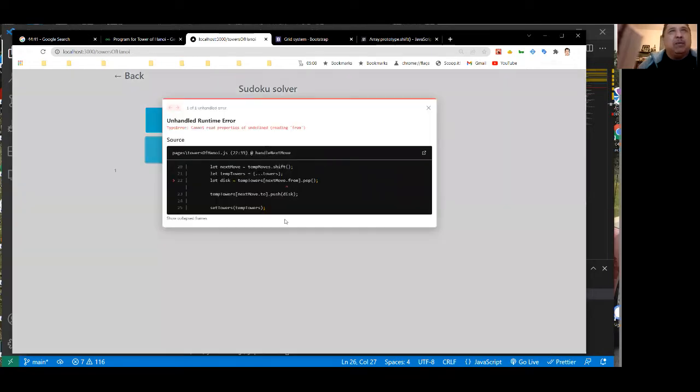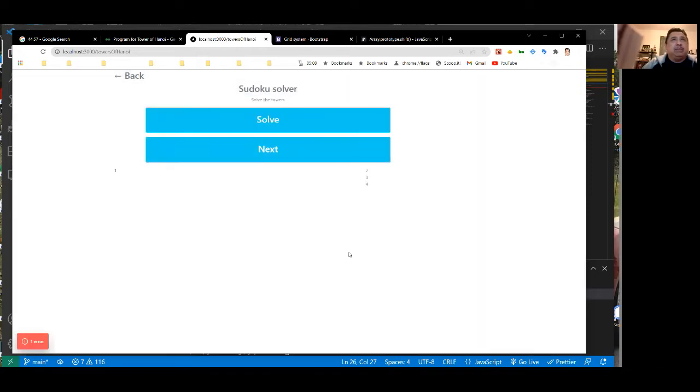Oh, and somewhere here, it didn't like that pop. Let's solve it again. Let's refresh it. Solve it. There's still moves. As long as there's moves, it should not error out. But see, it didn't do that last move.